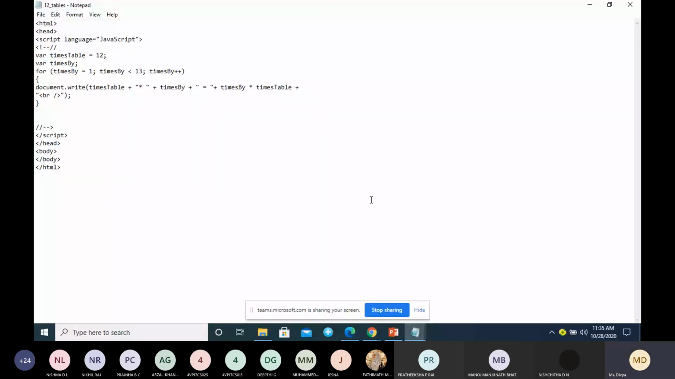First we are declaring two variables. This variable is for storing the number of which table you want to display, and this is one more variable. Usually we give i and so on, but here we have given the name timesBy. First timesBy is equal to 1, and here you can give less than or equal to 10, if you want to display from 1 to 10. This is for incrementing, and here what we are doing is timesTable.